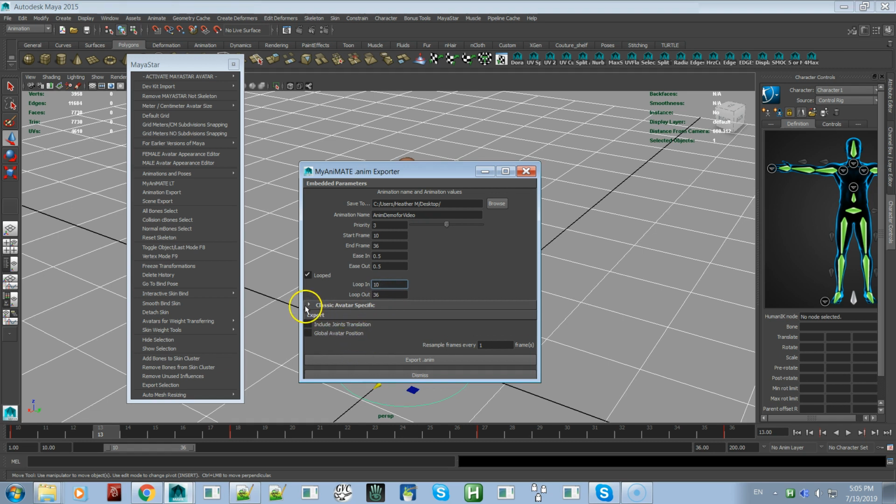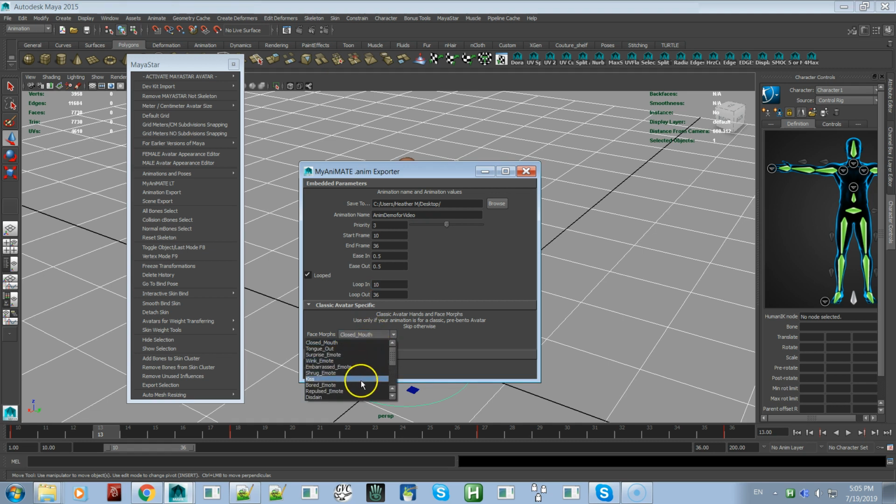Okay, then for the classic avatar, that's the Linden Lab default avatar. That's not for any fitted mesh avatar. These are the settings that you can set for it. You can set it to have its face with the mouth closed, or all these other ones. It will not affect fitted mesh avatars or custom mesh heads or anything like that. It's just for the Linden Lab default avatar that the animation will have an effect. So you can do the same thing with the hands.